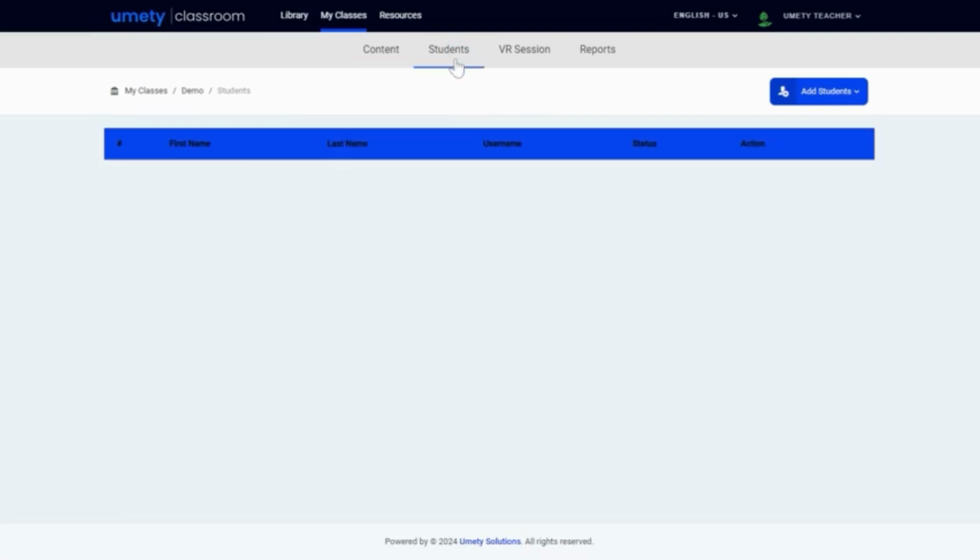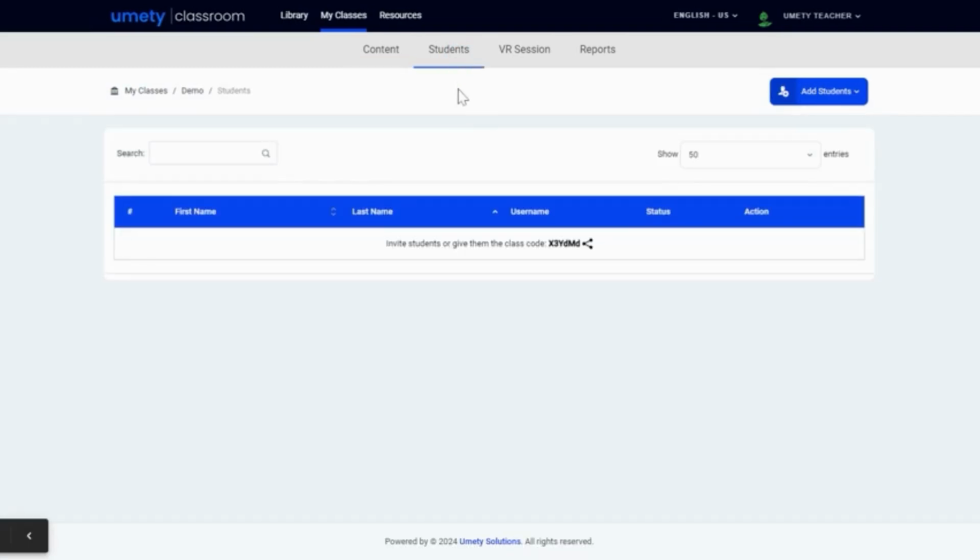We're going to move on to the Students tab. Now, I have some options for adding students here. It tells me I can invite students or give them the class code. Now, with student logins, before teachers can add students, admins need to add students at the admin level. So if you wanted to add your students into your class, you would need to connect with the admin to make sure that they're added into that admin level.